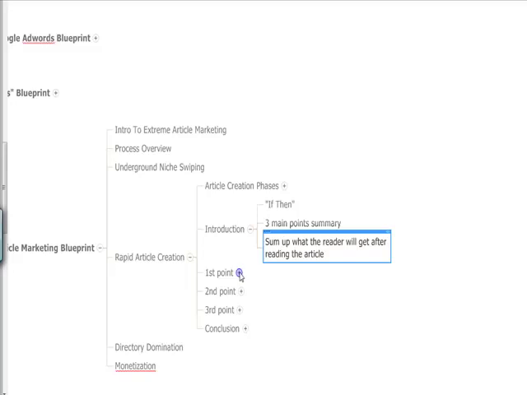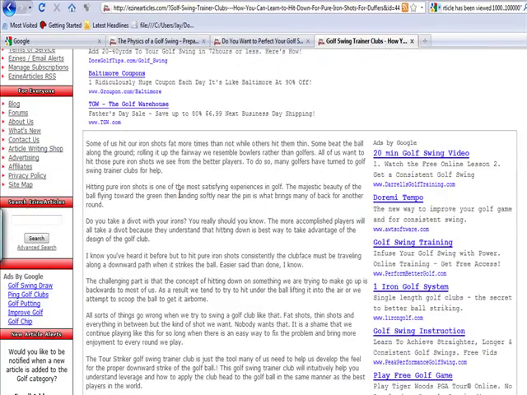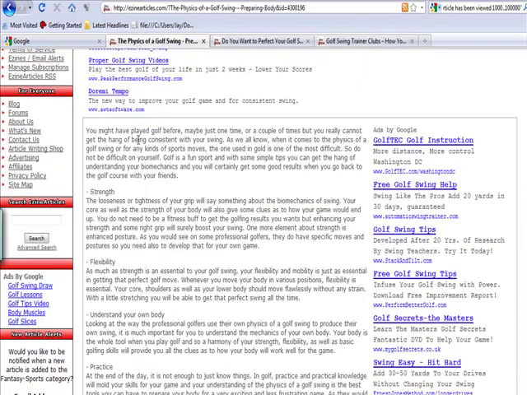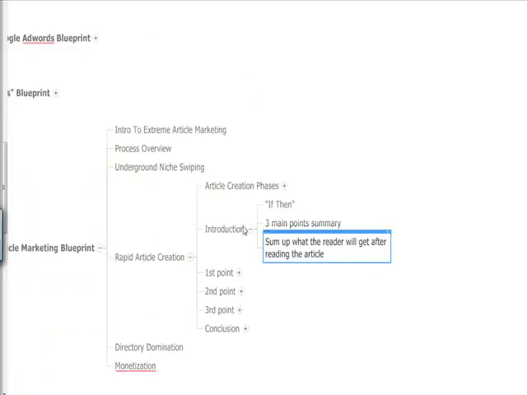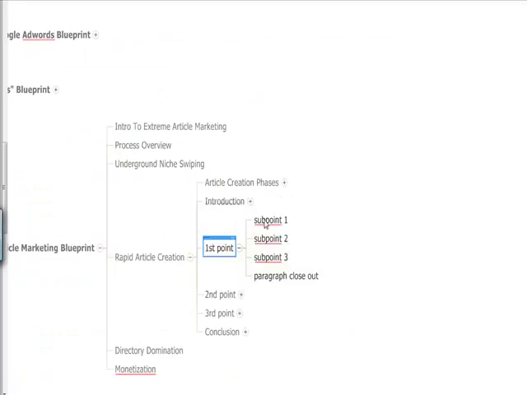Your first paragraph after that will be simply based off of your first point. What's your first point again? It's from the first paragraph, from the first article. You said you were going to talk about flexibility. Your flexibility and mobility is just as essential to getting the perfect swing in golf. It's essential. So this paragraph is going to be about flexibility. And you're going to have a subpoint here about flexibility, a subpoint here, and a subpoint here. That's what that paragraph is going to be made of. And then you just simply close that up with a closeout.